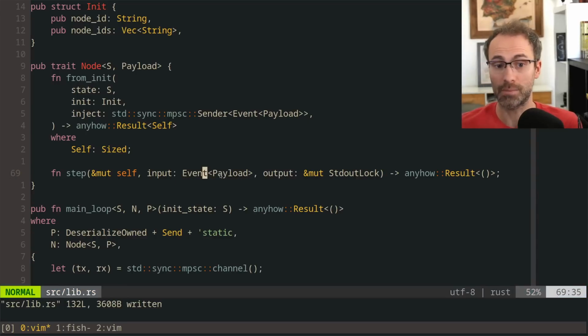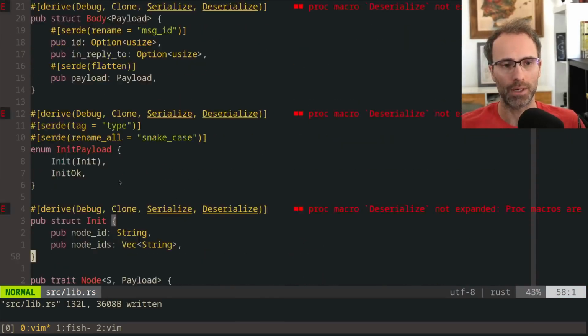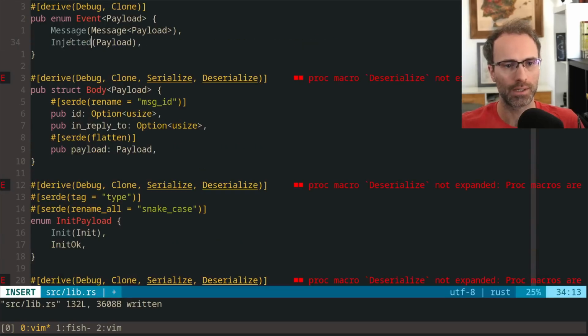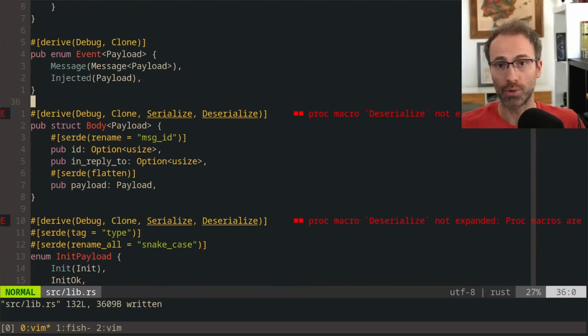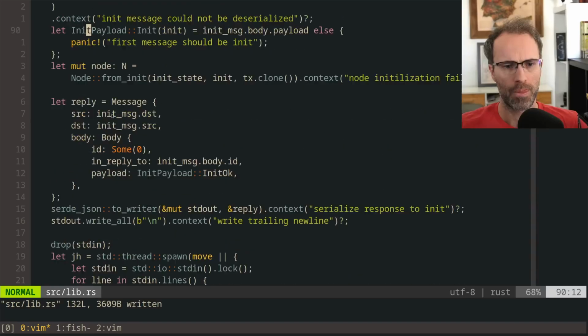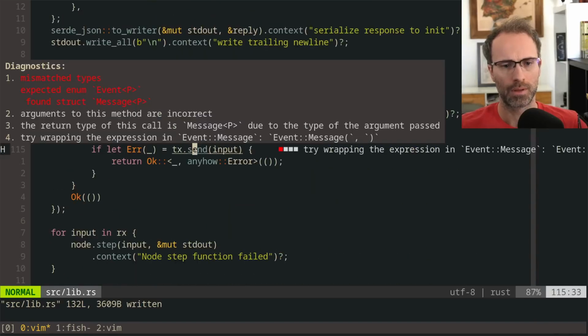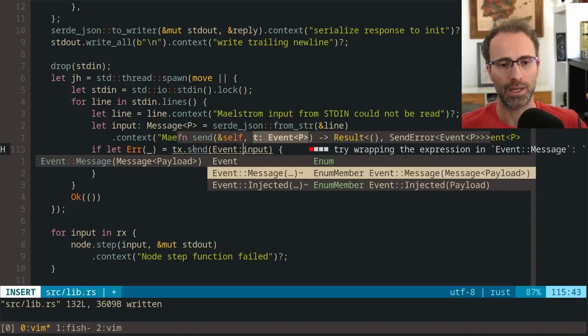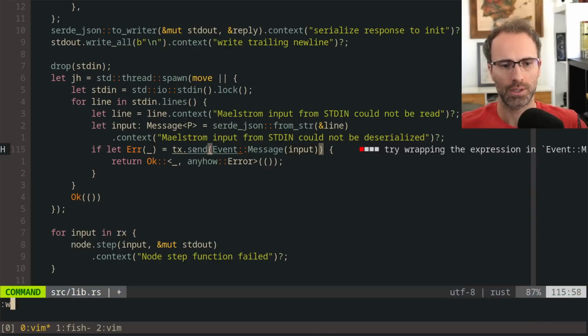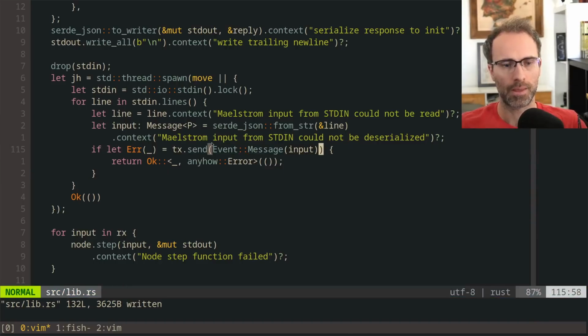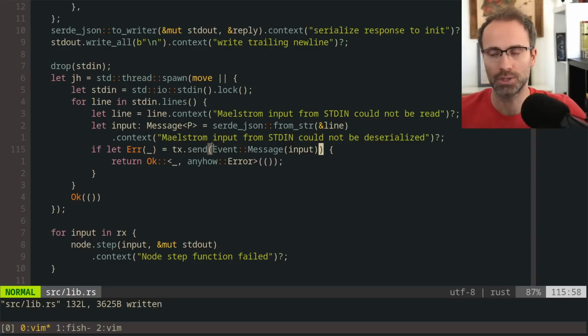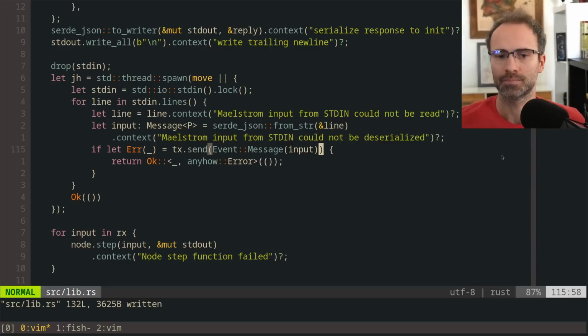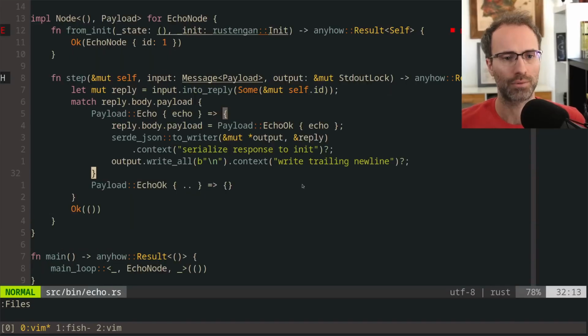So it may be an injected message, or actually, let's call this injected, I guess. Or it may be an actual message like that we got from standard in or from the network. And so this is now going to be an event message here. And so now we can differentiate between injected events or injected payloads and actual messages we got from the network. And now we're going to have to go fix echo.